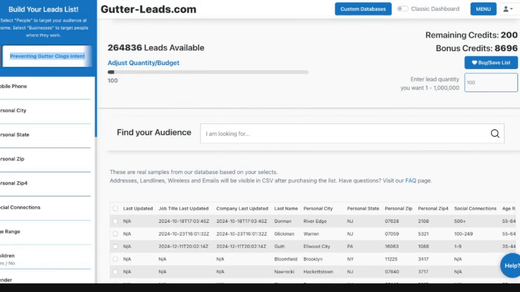Preventing gutter clogs, I would anticipate, is for leaf filter, gutter guards, anything that requires an accessory within the gutter to prevent gutter clog. And then the installation, I interpret as people who are looking to actually install gutters, whether it's a new property or they're just renovating an old property.